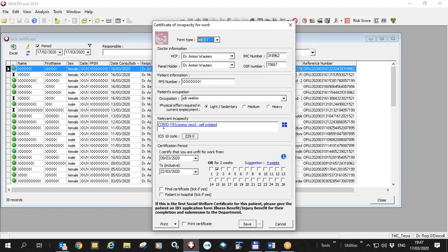In fact, this patient was actually certified for coronavirus, self-isolated for 2 weeks. I can again, if I wish, print my receipt, or I can print the consent. There's no point in printing the certificate anymore.